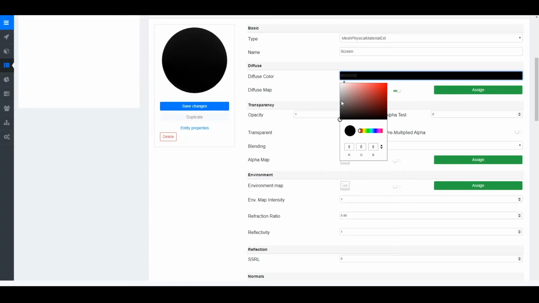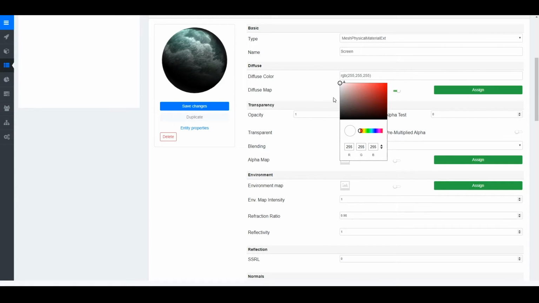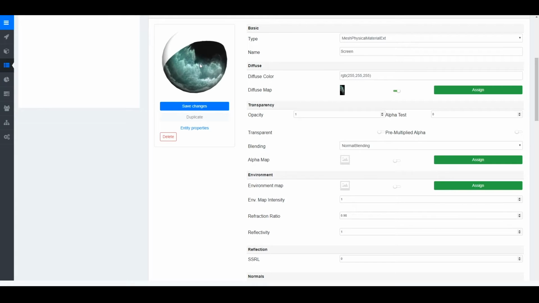Change the diffuse color to white. The diffuse color will be an overlay of the diffuse map. So if you want to change your diffuse map from color, you can always use the diffuse to use it as an overlay. Now you can see my wallpaper.